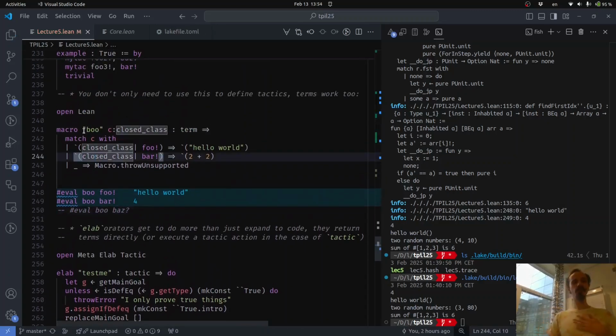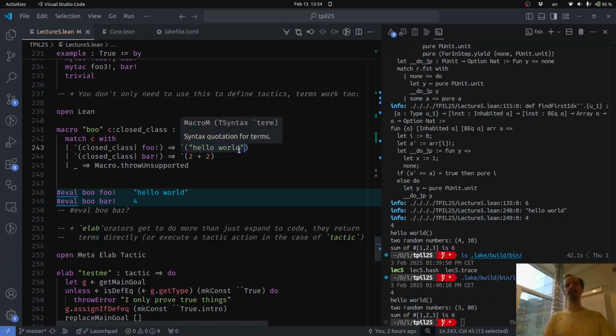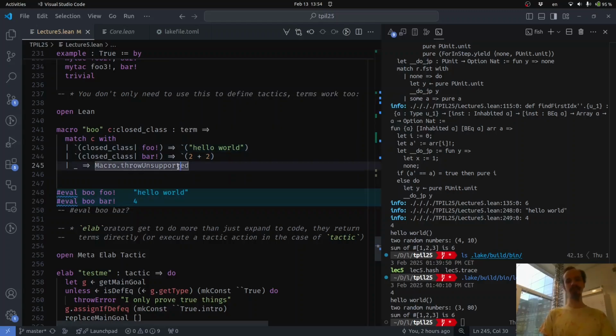And so all of these, and I guess this is also showing that the typing is not the same as with a regular function, right? Here, boo foo is returning hello world, whereas boo bar is returning 4, right? They actually have different types, so you can't really type this as a function.